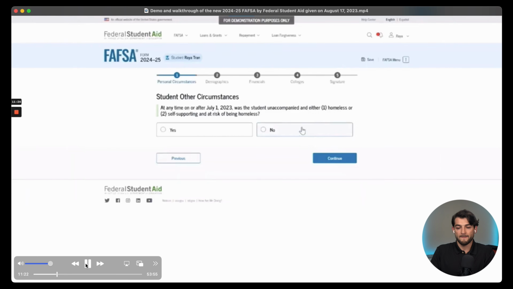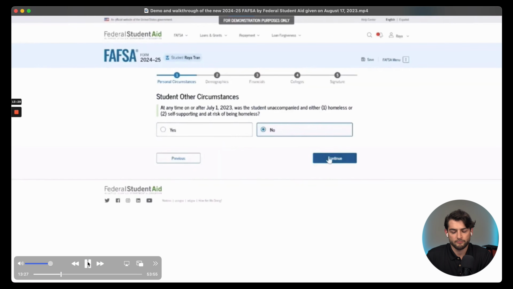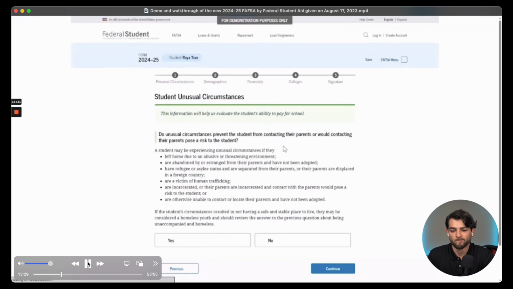This is not a new question. This is a question that previously displayed on the online form only and not on the paper form. It's just generally asking if the student is unaccompanied and either homeless or self-supporting and at risk of being homeless. But as a dependent student, I'm going to say no, and then I'll continue from here.